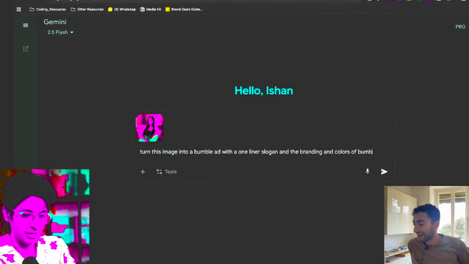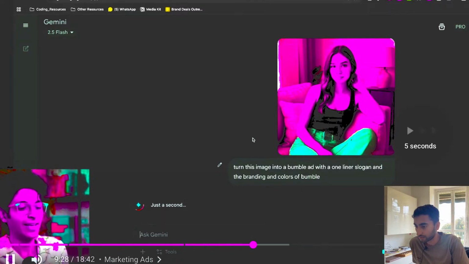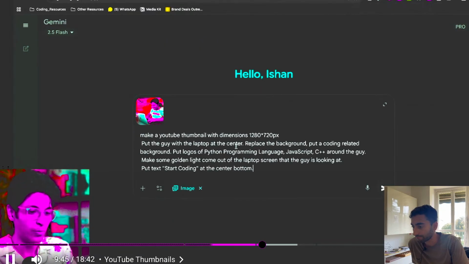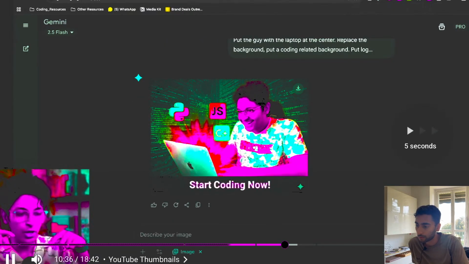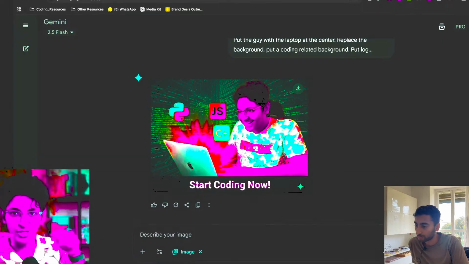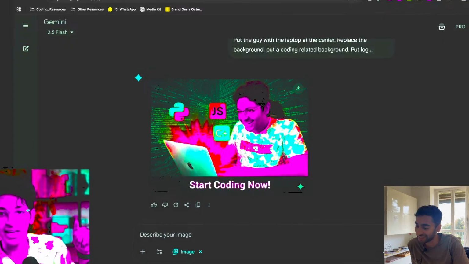Using the branding and colors of Bumble, we can basically turn this image into an ad and see how it looks like. You can make thumbnails. The only limitation is that the resolution dimensions of the image will be the same as that of the input image.